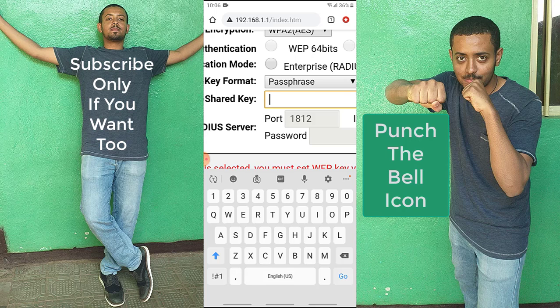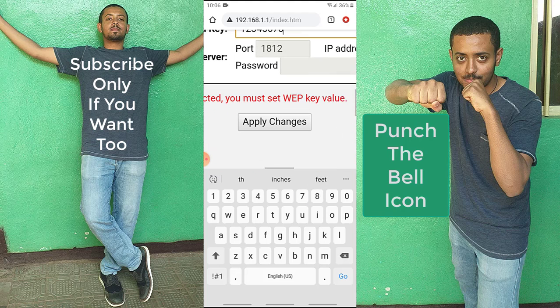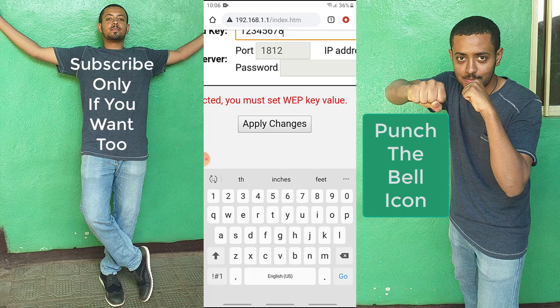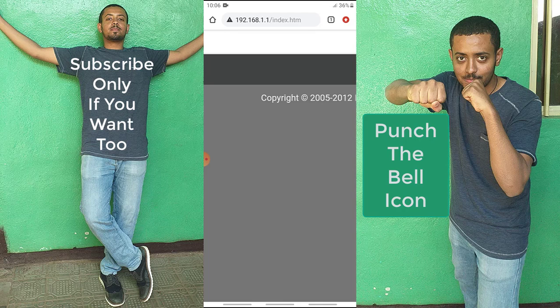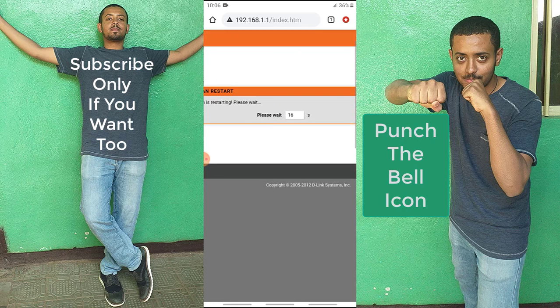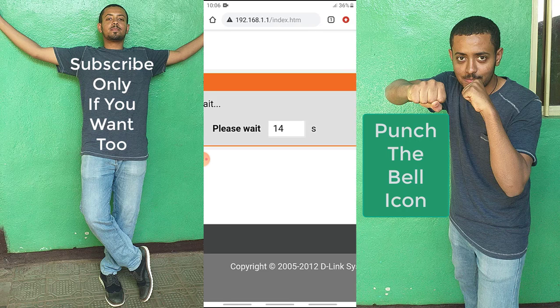So I'm gonna type the new password, which is 1 up to 8, 1, 2, 3, 4, 5, 6, 7, 8. Then I'm gonna click the apply changes button. Then it will change the password to 1 up to 8, but I have to wait for like 20 seconds. After it counts down 20 seconds, it will change the password.